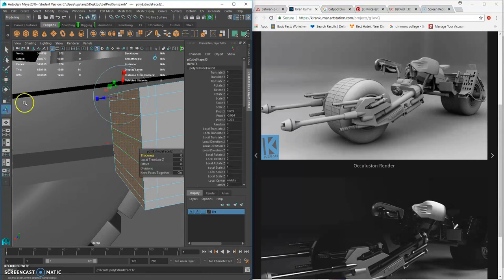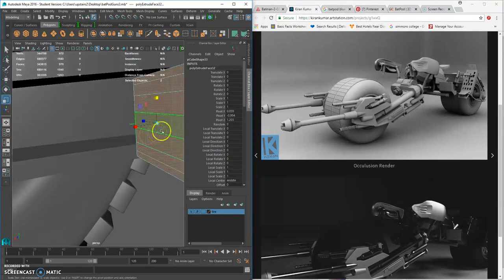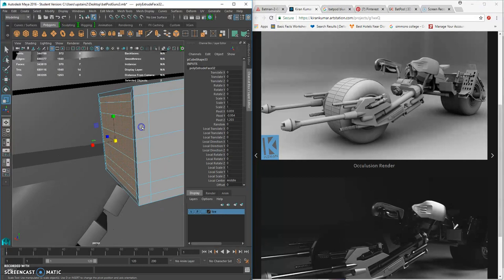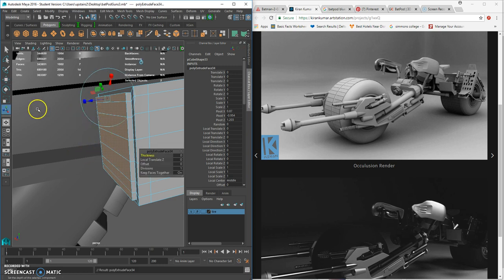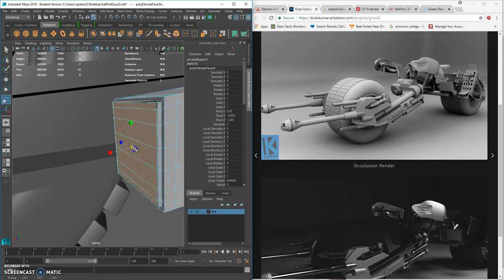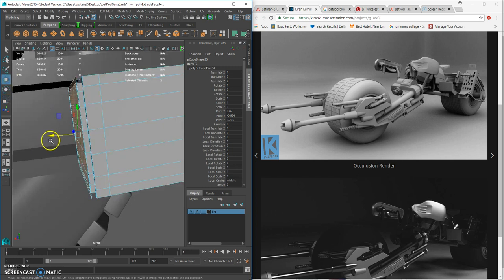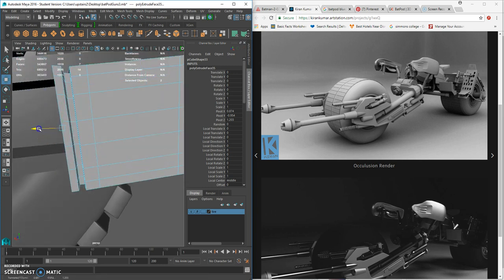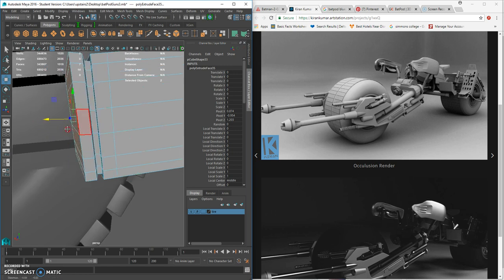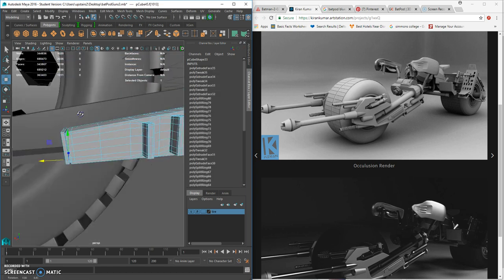Hit Control E. We're going to go ahead and scale it a little bit here. Now we're going to hit Control E again. We're going to bring it out. Control E. We're going to scale it again. Bring it out just a bit so it's not overlapping. And now Control E. And bring it out a little bit. That's what we want. Okay, very nice. That's exactly what we're looking for.